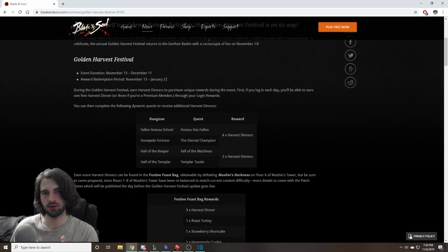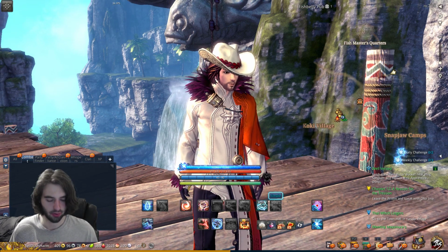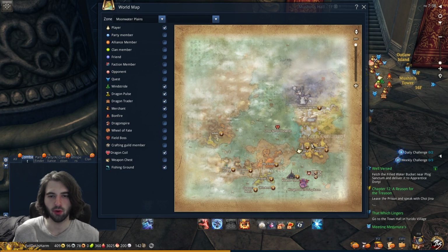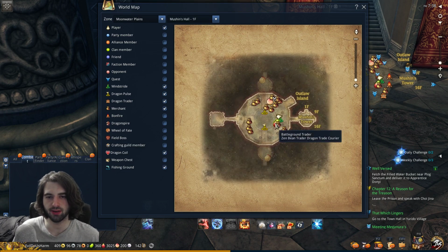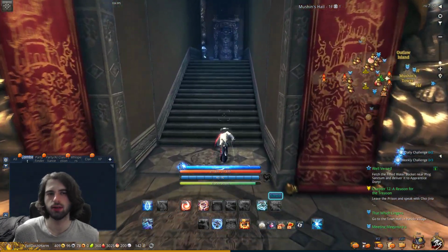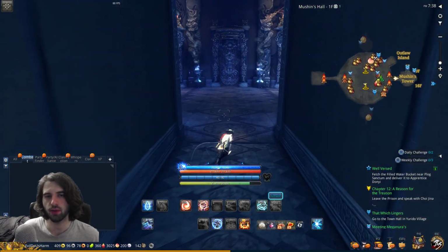The event this time is centered around Mushin's Tower, floors 1 through 8. If you don't know where floors 1 through 8 are, they are located in Mushin's Hall. To get to Mushin's Hall, on the keyboard, press M. Mushin's Hall has its own area and should have a fast travel location. To get here, you need to be around level 45, but you're not going to be able to run this event anyway, because we'll get into it in a second.